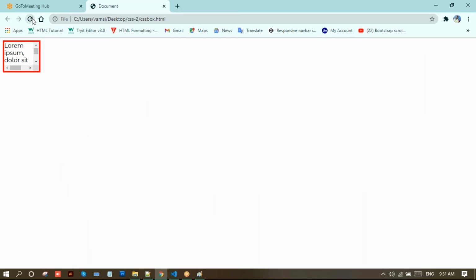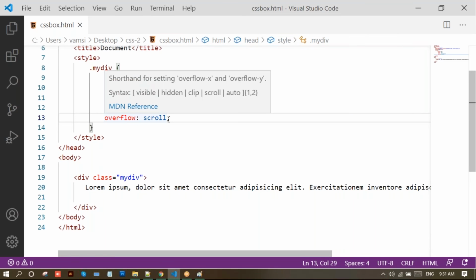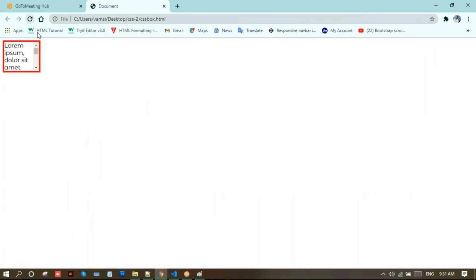Here we can also have overflow x. That means on the x-axis it will be hidden with overflow x hidden. It will show only the y-axis like this. So like this we can use the overflow property.